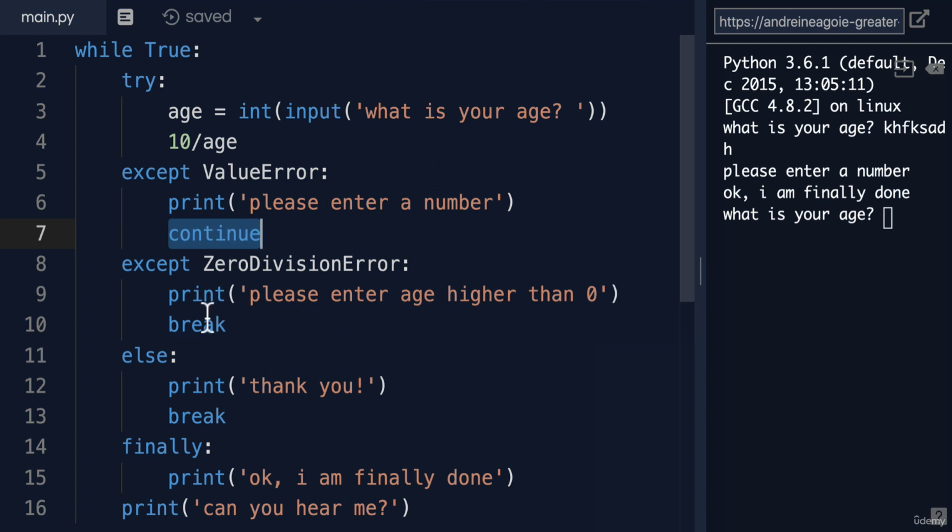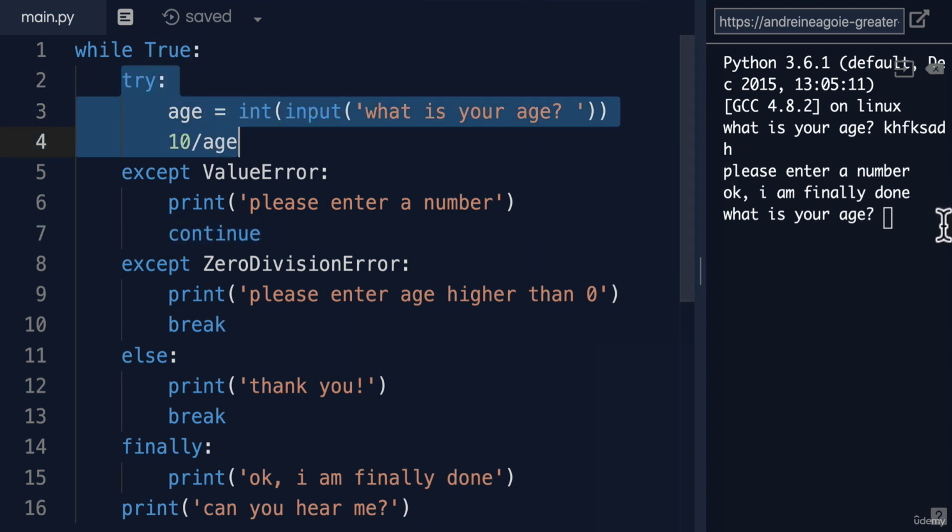Now continue, instead of break, doesn't break out of the while loop. Instead, it comes back to the top. So it's going to try again this part. What's your age? Okay, so what if we finally try to log in properly and give it, hey, we're 18. What happens then? There you go.